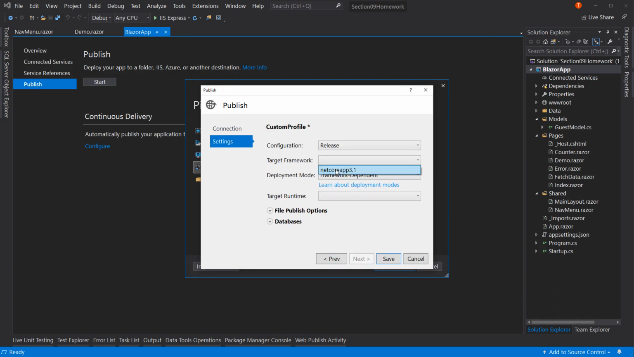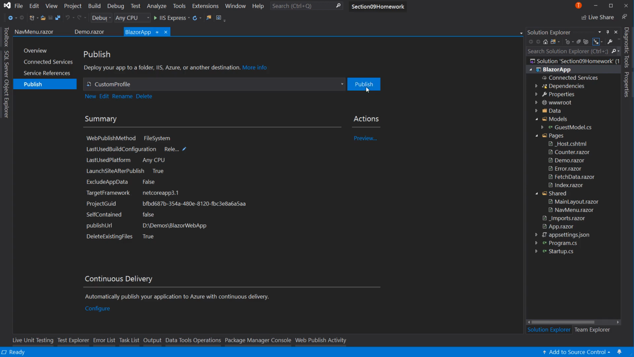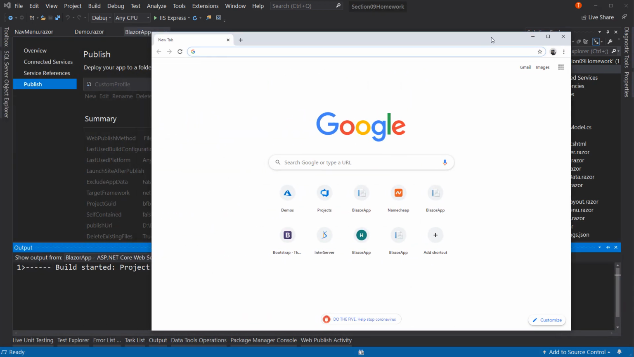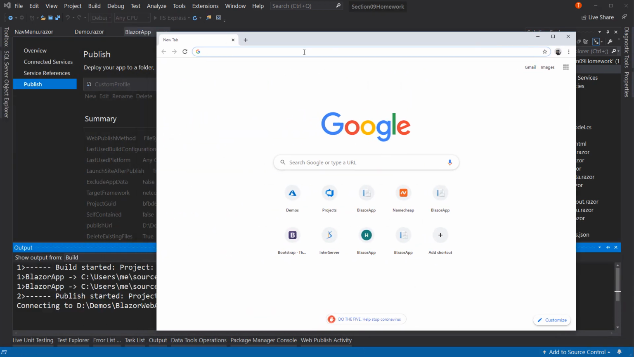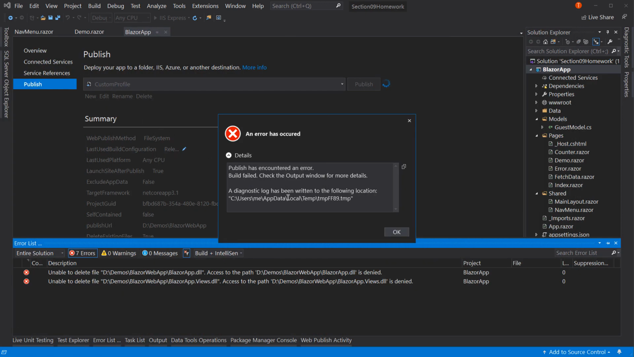And its release, it's .NET Core 3.1, portable. I'm going to delete all existing files prior to publish. I hit save, and I hit publish. Now once this is done, we can go to... it's not done, we've got a problem. All right, failed to build. We've got a problem. Aha.